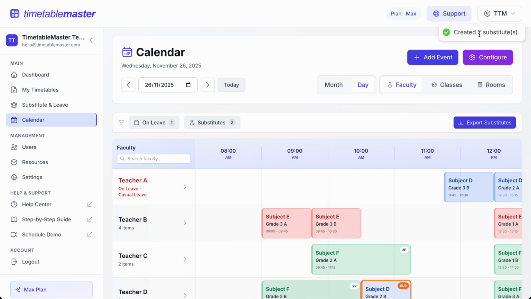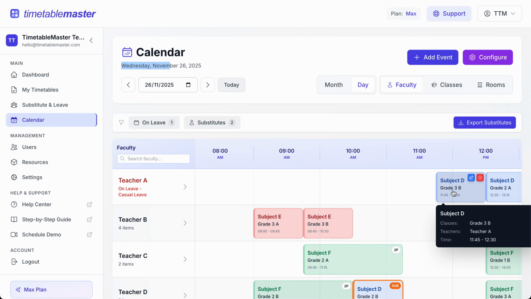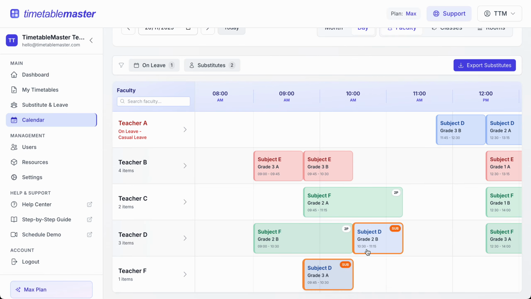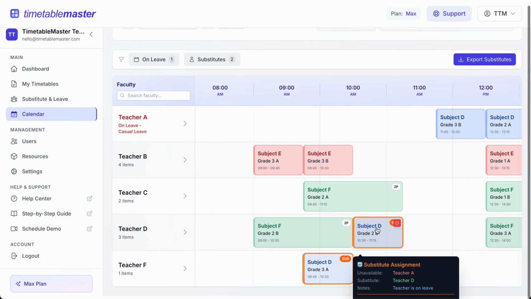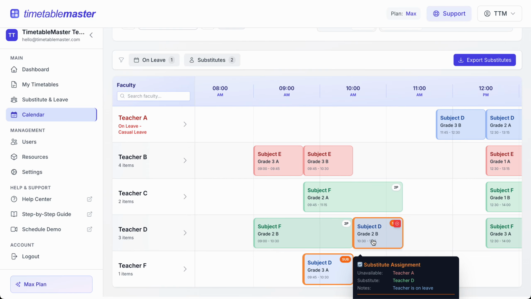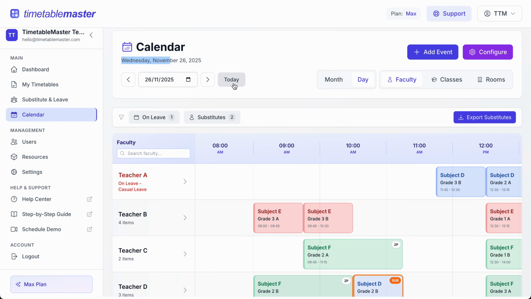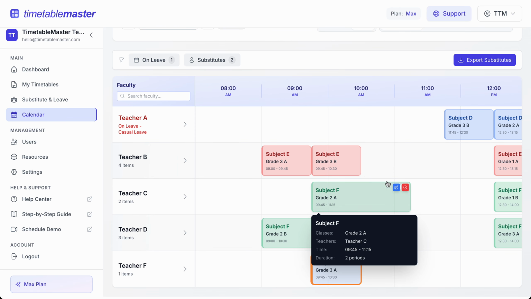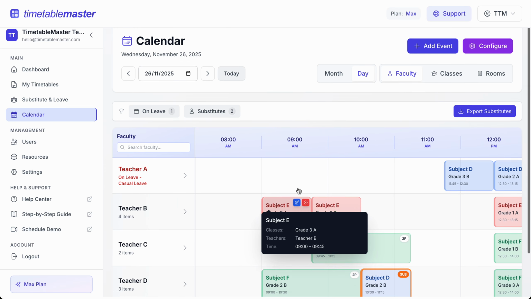So you can see that we have created 2 substitutes, and now if I go back to the calendar, you can see that on teacher A's name we see this text, on leave, casual leave, for Wednesday. And we can see that now this teacher only has 2 classes left for which we don't have any substitute, and you will see that we have 2 lesson cards on the calendar which have this substitute assignment. You can go back to today, you can go back to Monday, and as you go to Wednesday you will see that we have the substitute assignment on that day.